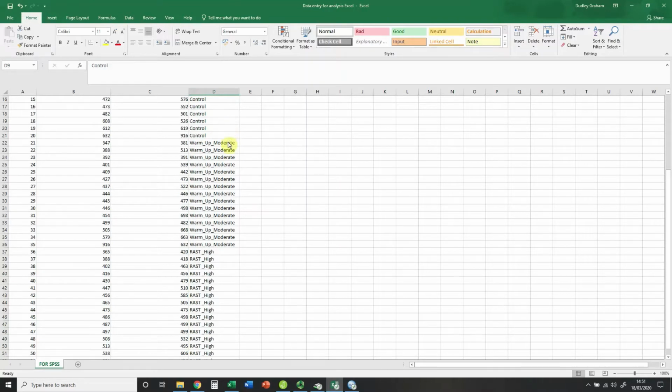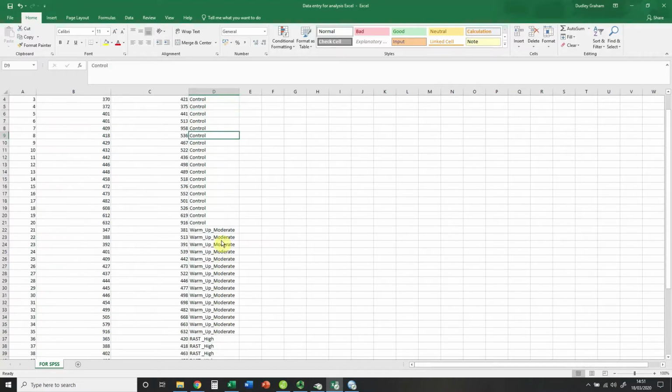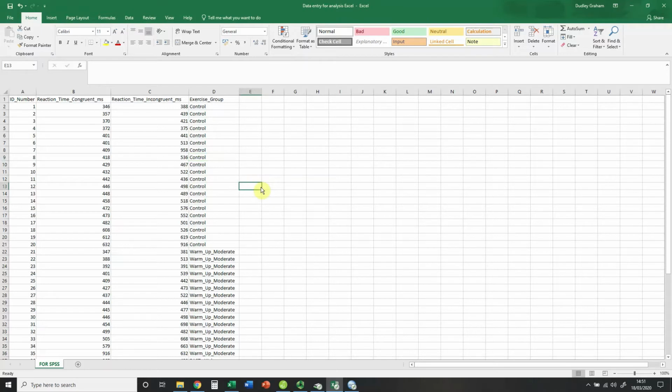Now, for this particular experiment I was completing with students, we had an exercise group which did a high intensity exercise, the running anaerobic sprint test, a moderate exercise group who did a warm-up, and then we had a control group who did both reaction time tests but did no exercise. Now, you can import it this way into JASP, that works quite nice and neatly. However, bringing words in, text files, string, into SPSS is a little bit more fiddly.